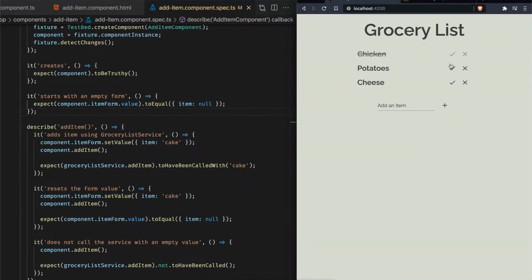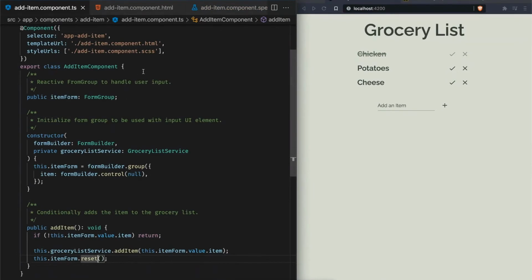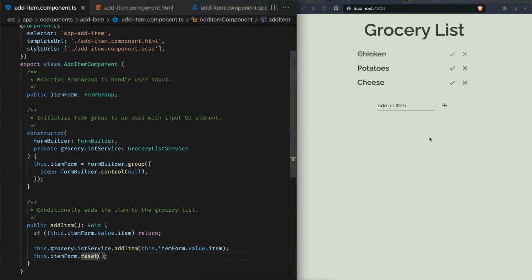Very simple app constructed with Angular here. On my left-hand side, you can see my add item component, which in Angular has a class and template structure. The template here renders to the screen, and my class runs the data behind it. When I click the add button here, this add item method gets called. And if there is no item, nothing happens. And if there is, it interacts with this grocery list service here and adds the item to the list.